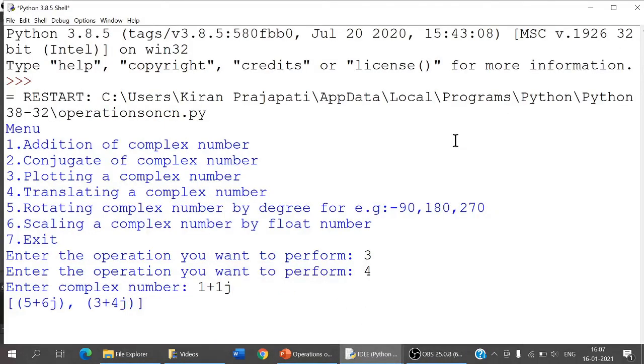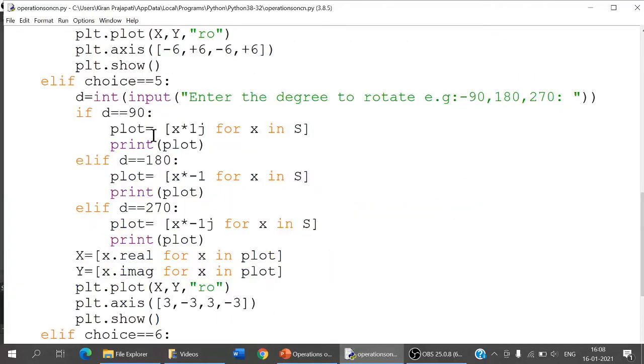So let's look at the results. On giving the operation as 4, that is translating, it is asking me to enter a complex number. So I enter 1 plus 1j. That is what is added to the two complex numbers in the set which we declared in S1. This 1 plus 1j is added individually to both of them, and this is the result of the translation. The next operation, for the choice 5, is regarding rotation. So we will have to take how much rotation we want to do for a complex number.